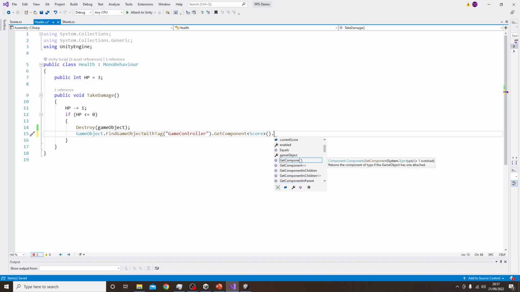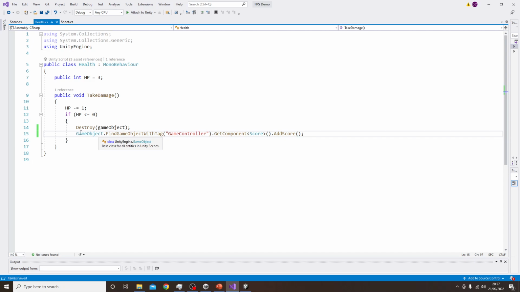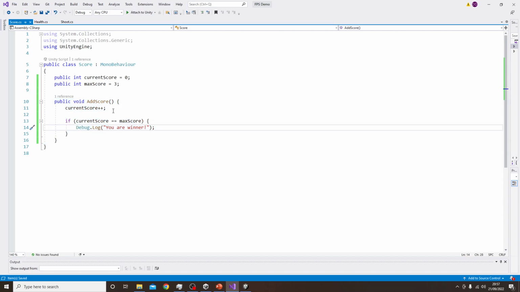Here's all the things we can do to score, and we created a function that was called AddScore, if you remember. So AddScore, then open and close brackets, semicolon to say that you're done. That's quite a long line of code. They do get bigger than that, but hopefully you can see it's no more complicated than working down the chain. Find a game object with a tag of game controller, there should only be one in the scene. Find the score component on that object, and then call the AddScore method, which is this bit here.